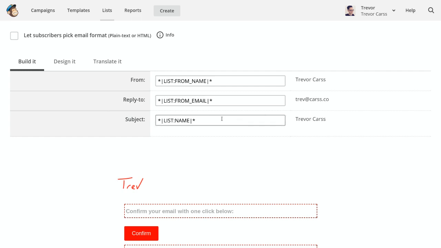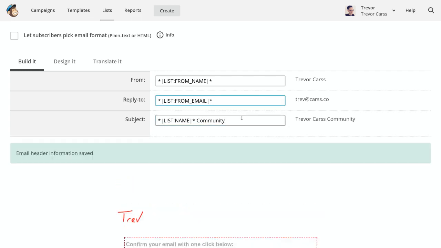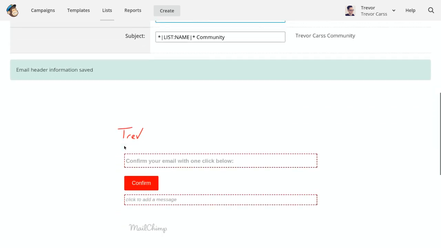Your subject line, again, you might want to tweak this. Maybe add community attached to your list name, and that way, it's just an additional piece, so that you've got a little bit more meat to it.